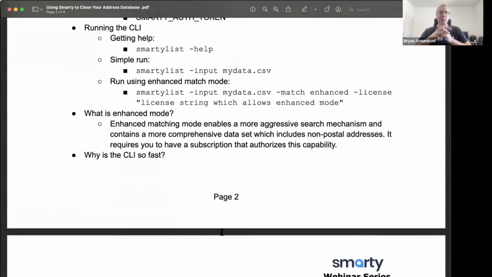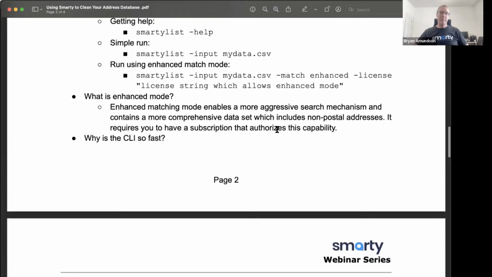What is enhanced mode? Kent will talk a little bit more about enhanced mode, but it's a more aggressive search mode. And you can specify on the command line, as you see here, that you can either put the match mode into your file, or if you want to process the entire file with one match mode, you can specify it here on the command line. The enhanced mode does require an additional license. So if you are going to run enhanced mode, you will need to get a license for that. And this is where your license string would go in that case.